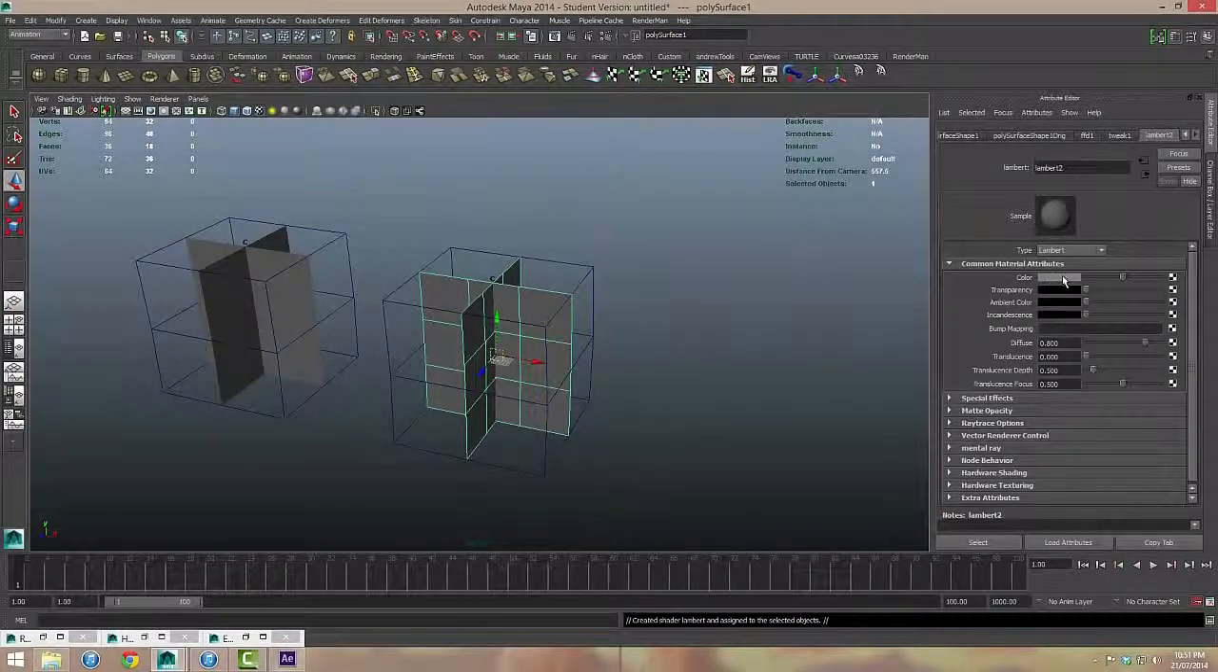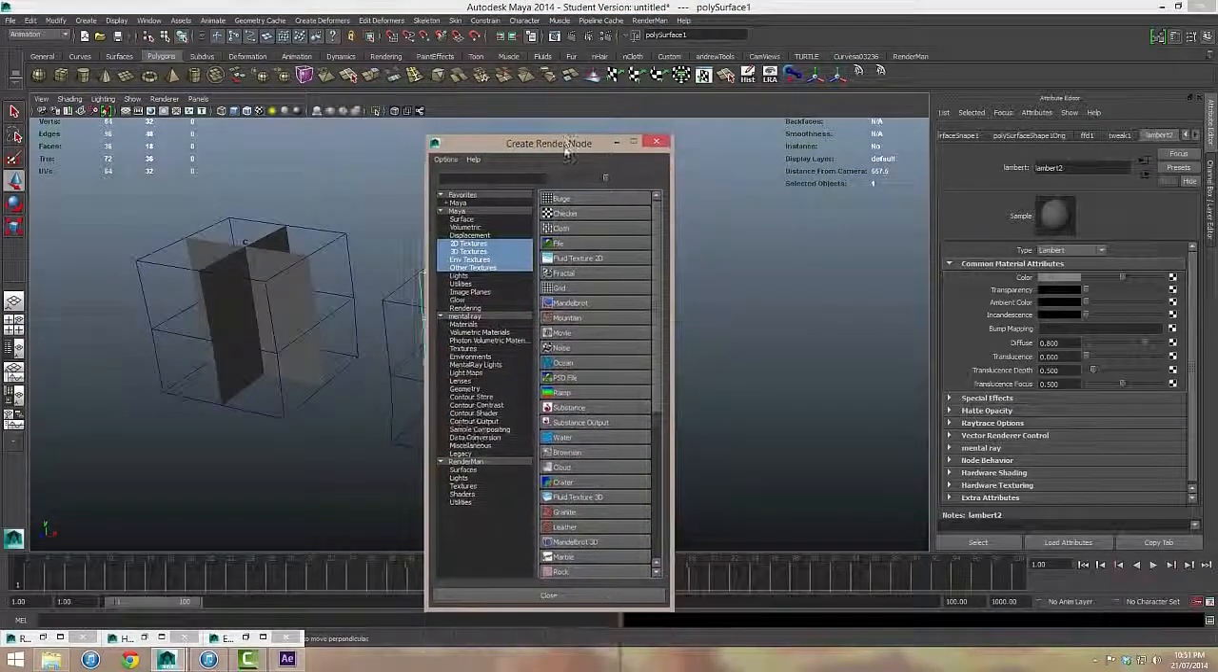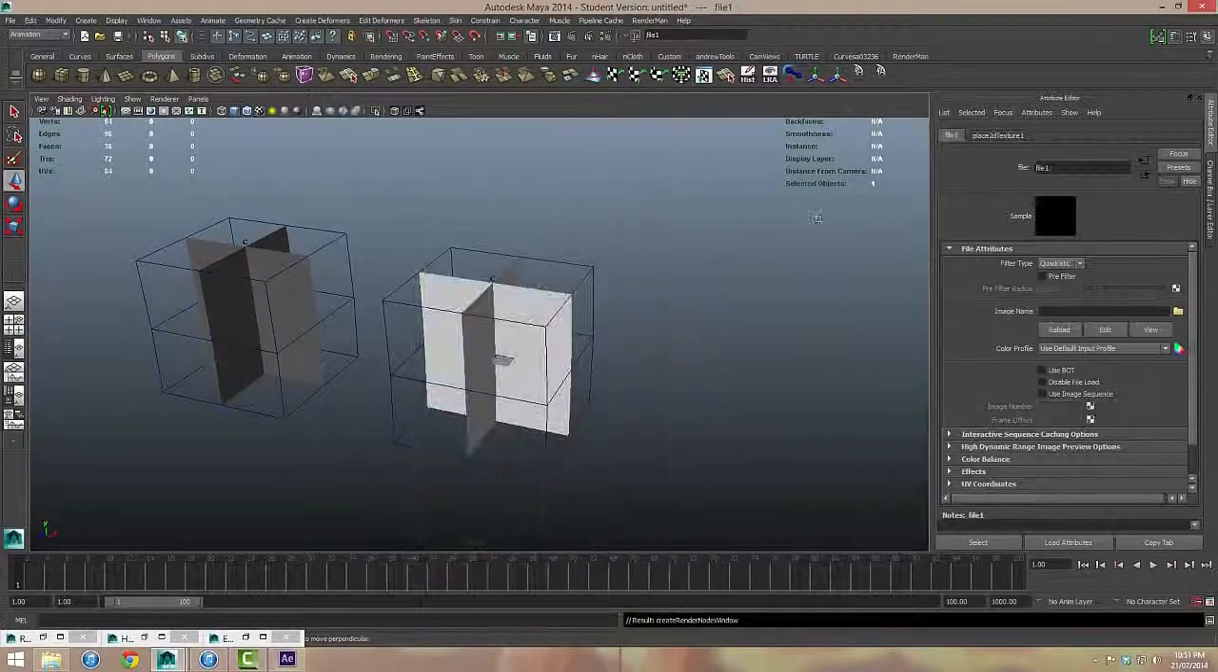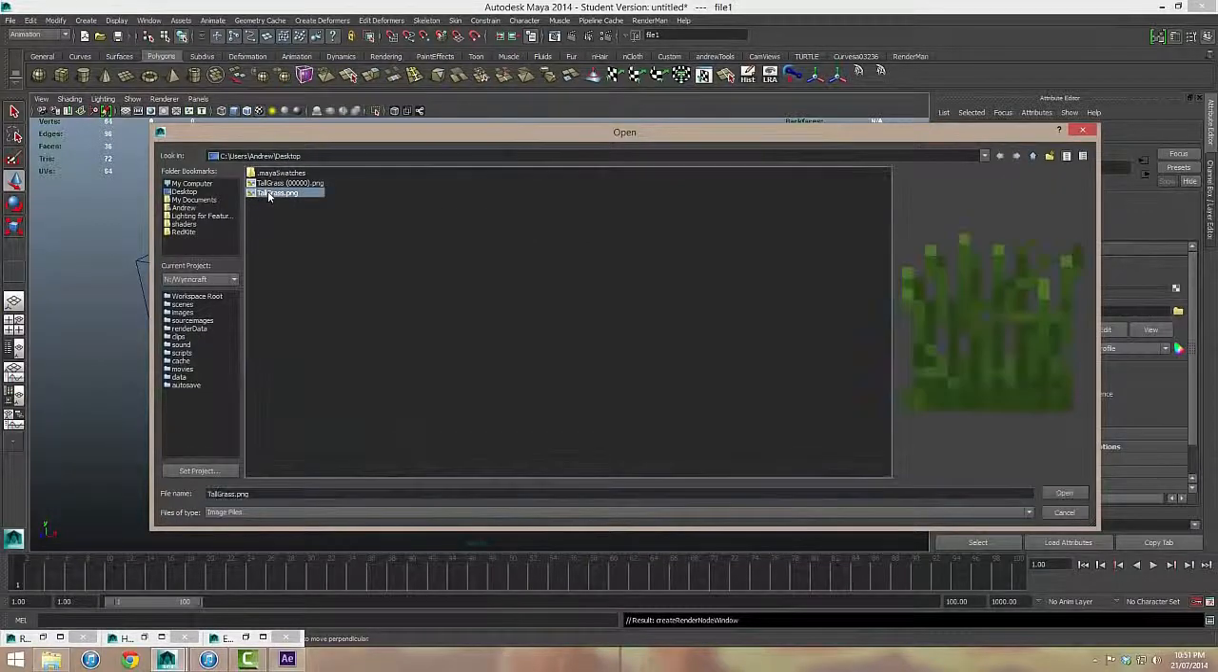In the color channel, I'm just going to click on this checker box, which gives me some options, and I'm going to plug in a file because we would like a texture. I'm going to change the filter type from quadratic to off, just because Minecraft is low res, and for the image name, I'm simply going to open this up and select tall grass.